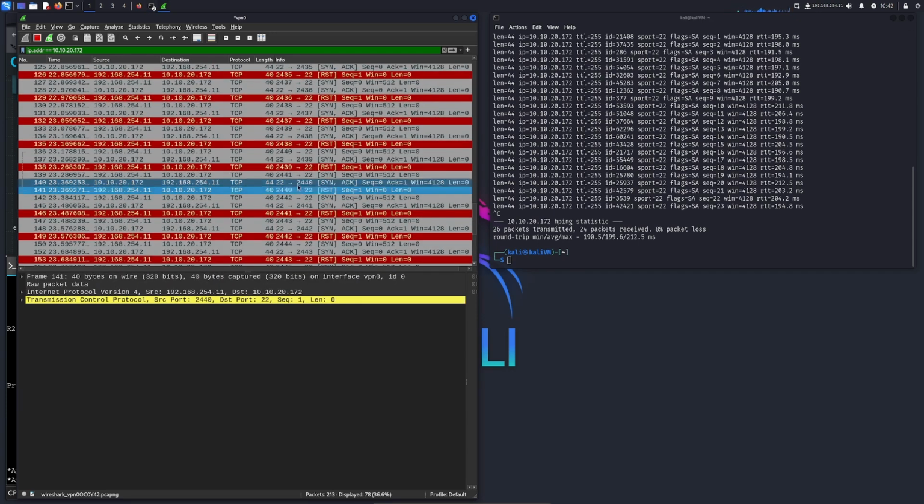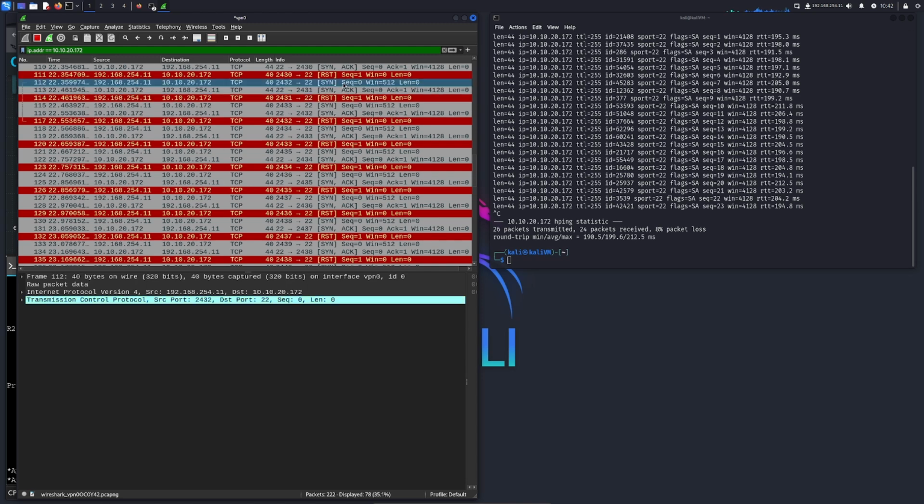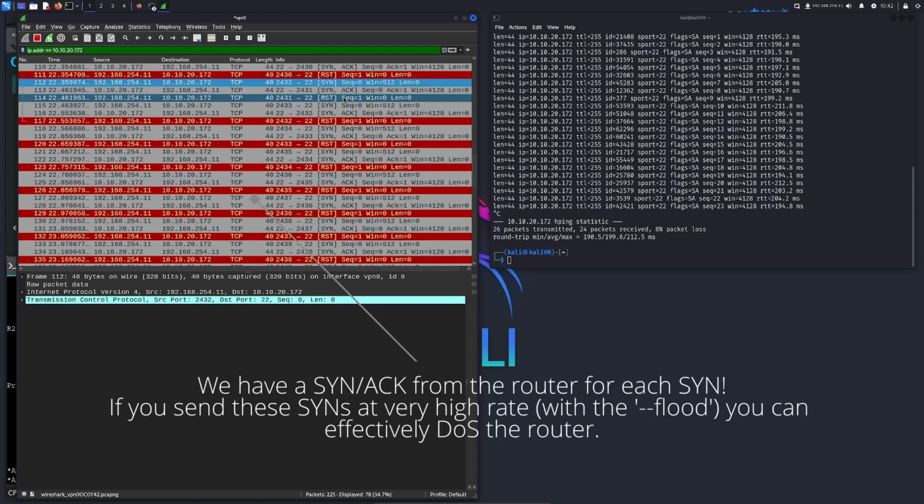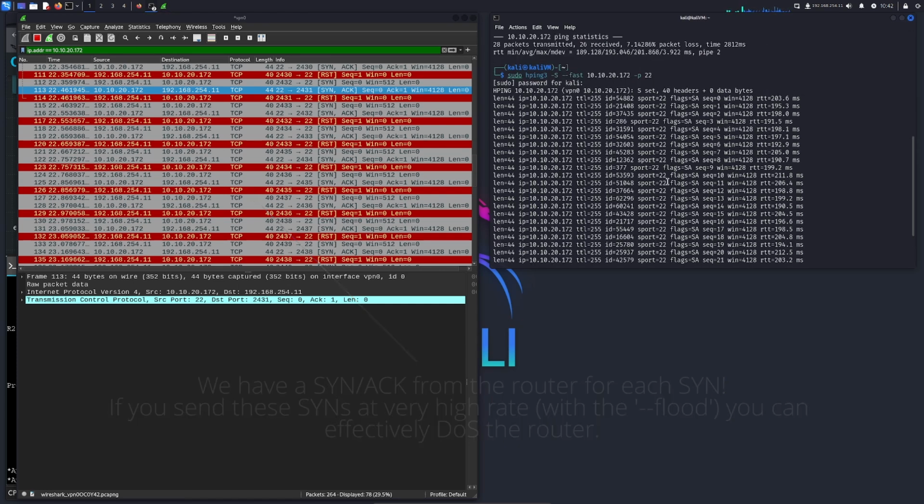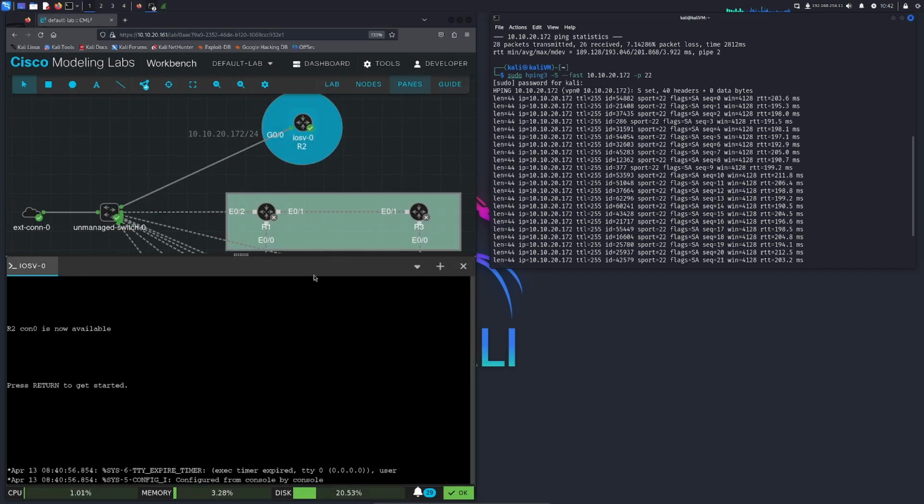And we can see that for each SYN packet, the router sent back a SYN-ACK. So we can use this tool to perform denial of service attacks against the router if we send the SYNs at a very high rate. But now let's apply the policy map and check if it works.